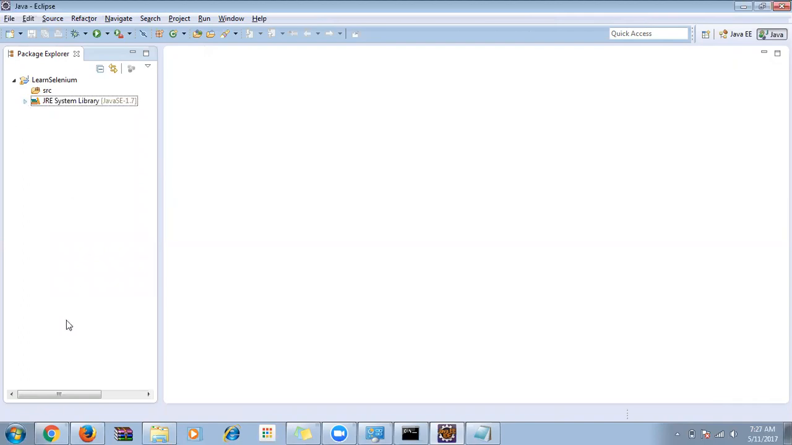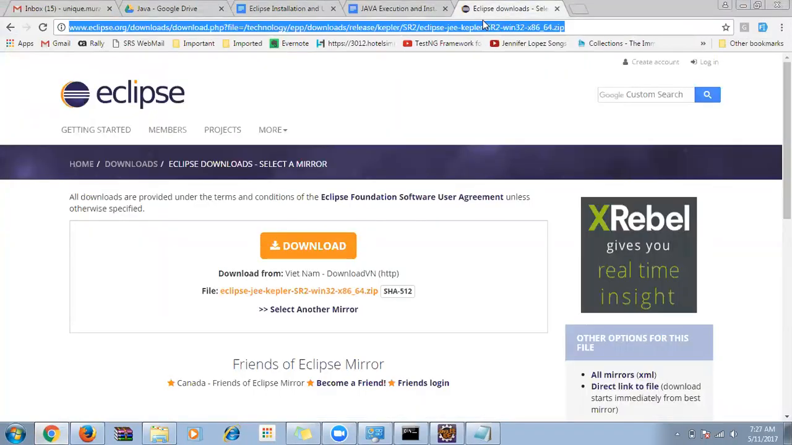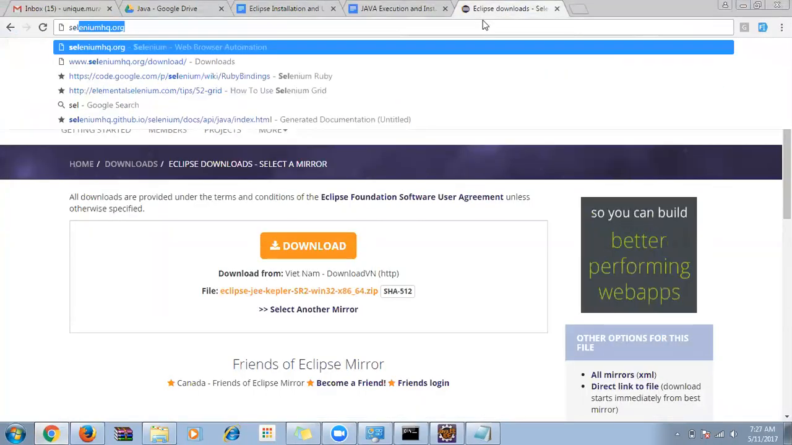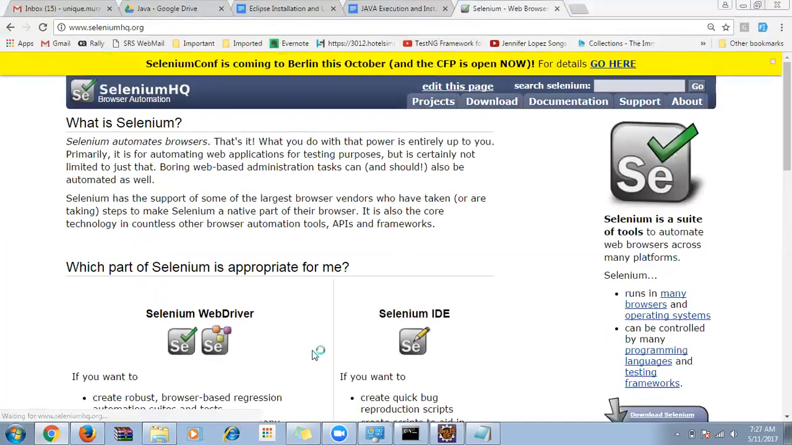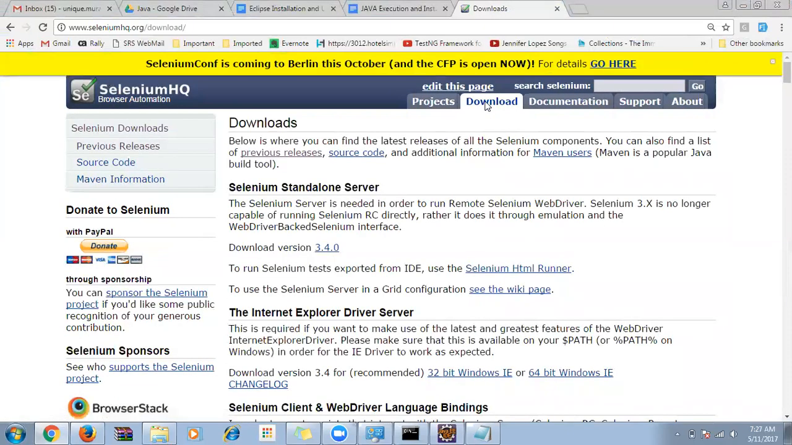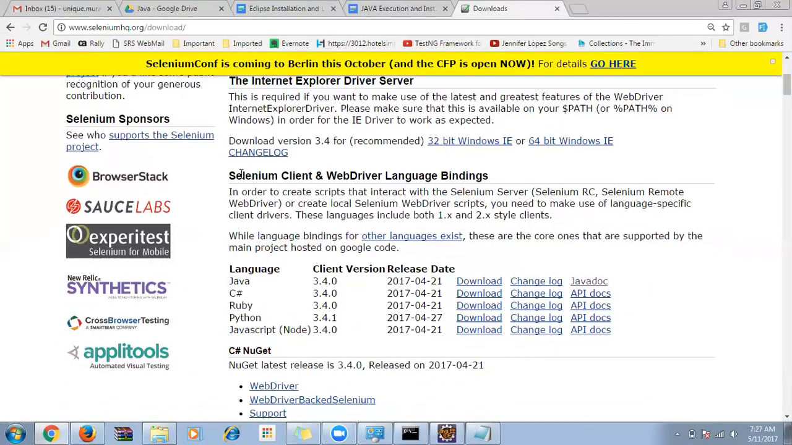So for that, I need to go to the Selenium HQ website. The official website of Selenium is seleniumhq.org. Go to this website. Here you can see download. Click on the download section. If you come a little bit down, you can see Selenium client and web driver.